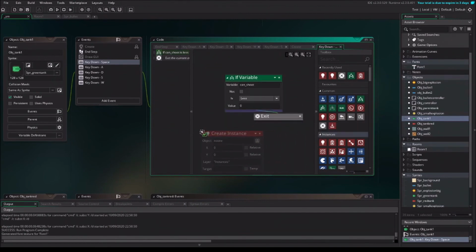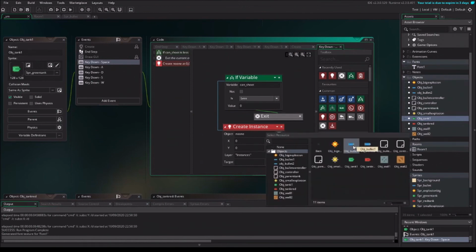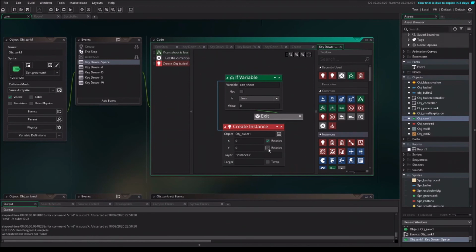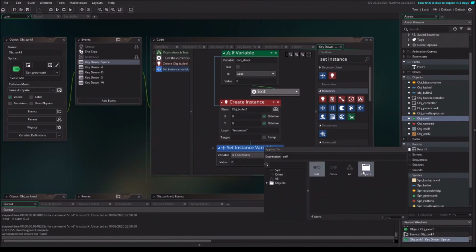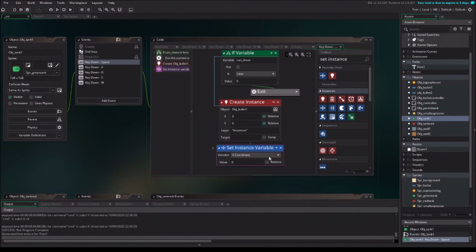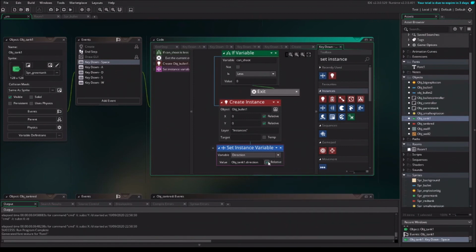But if we can shoot, then we just want to create the bullet and need to be aware that tank 1 has bullet 1 and the position will be relative. And as we're pointing at a direction, we want the bullet to also point in the same direction. So we want to choose bullet 1 and we want to say the direction. And we want to give it the same value as the tank. So object tank 1, point direction, which is a standard variable in GameMaker. And we will set it to relative.